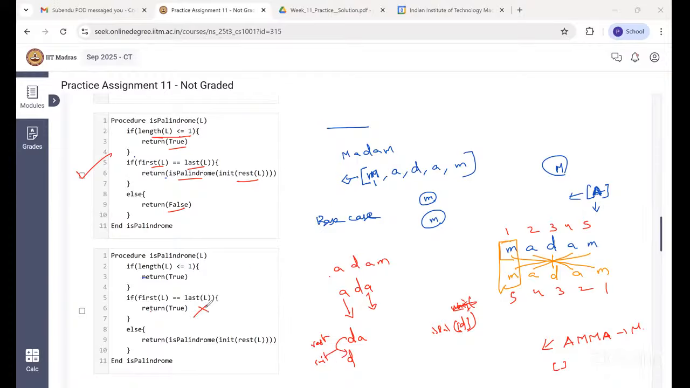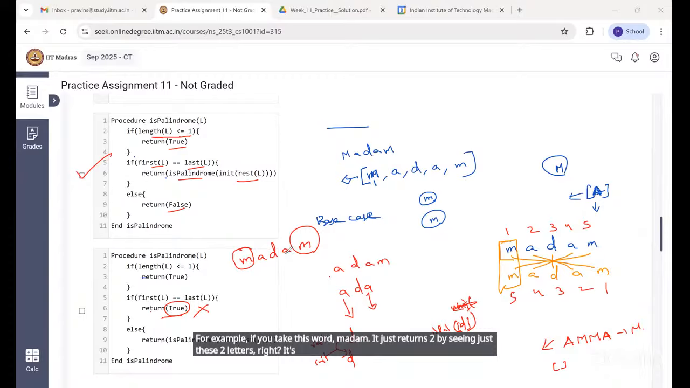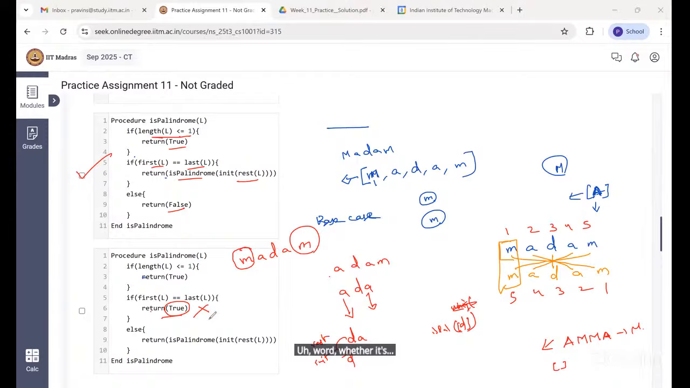This fourth option is wrong because it returns true as soon as it sees that the first two elements are equal. For example, if you take this word madam, it just returns true by seeing just these two letters, right? It's not checking the entire word. That is why this fourth option is false. Is it clear? The options are not clear. Yes, sir. You repeat.